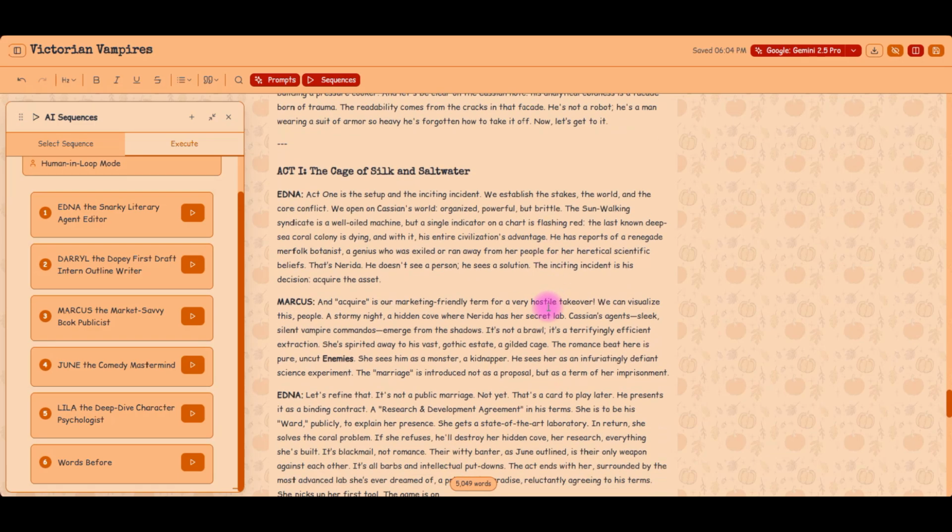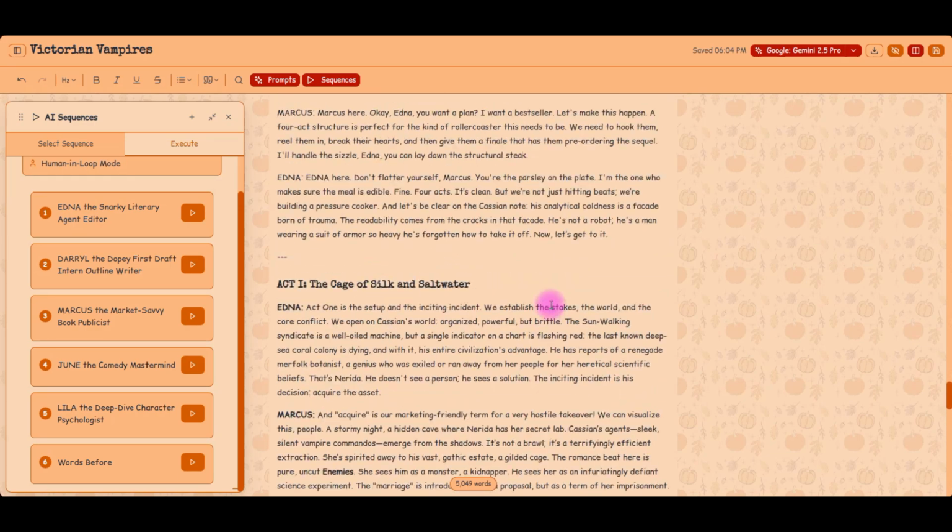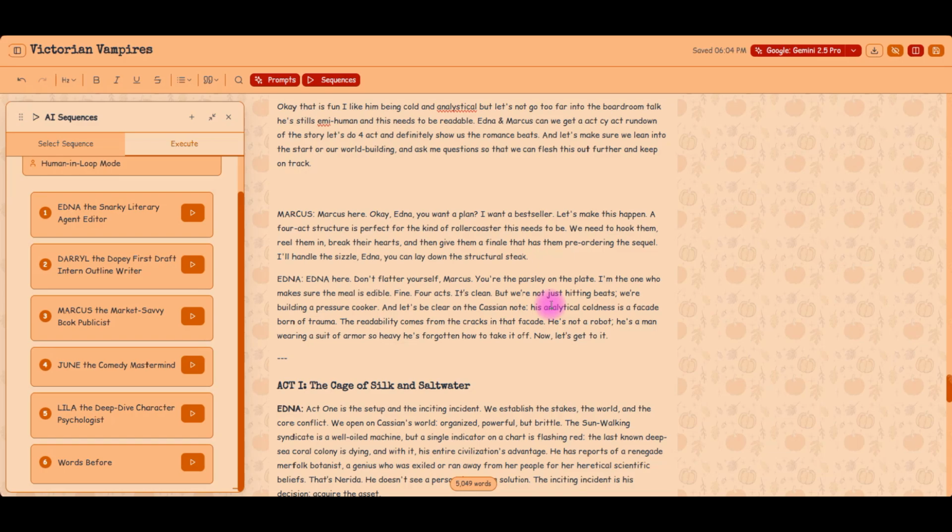Okay, so ooh, see, Gemini is smart. So Gemini is only talking to Marcus and Edna here. I'm going to take a sip of water.